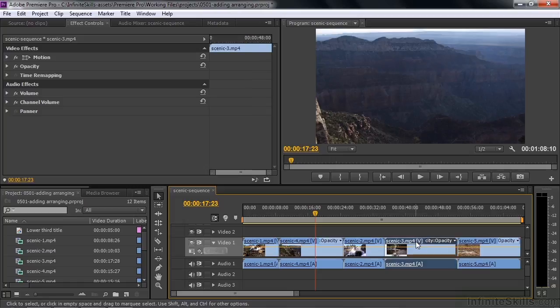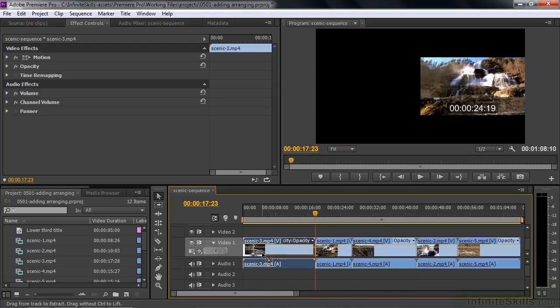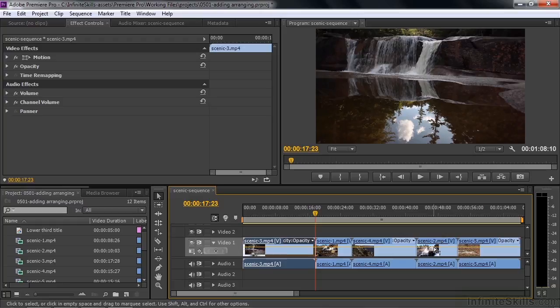I'm going to take number 3 here and put it at the beginning. So I'll drag it out of there and move it to the beginning. It's going to shove everything to the right and fill the gap there. So I got 3, 1, 4, 2, 5. Everything seems to be great.